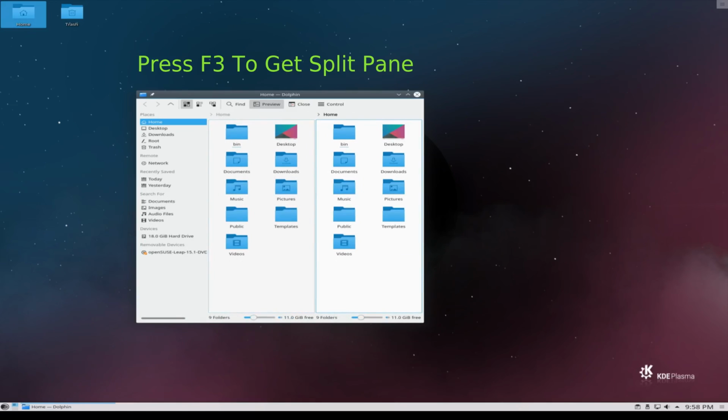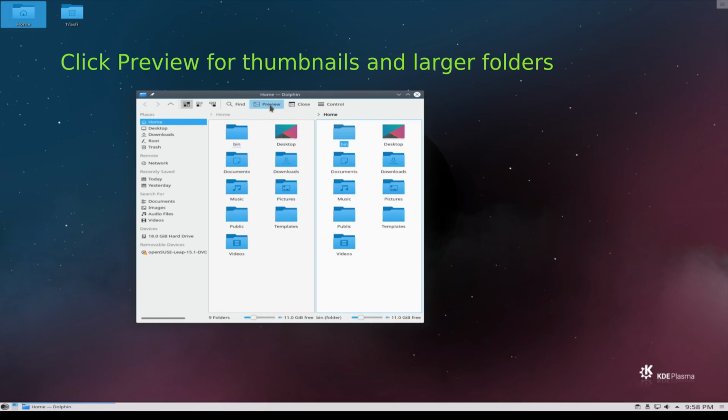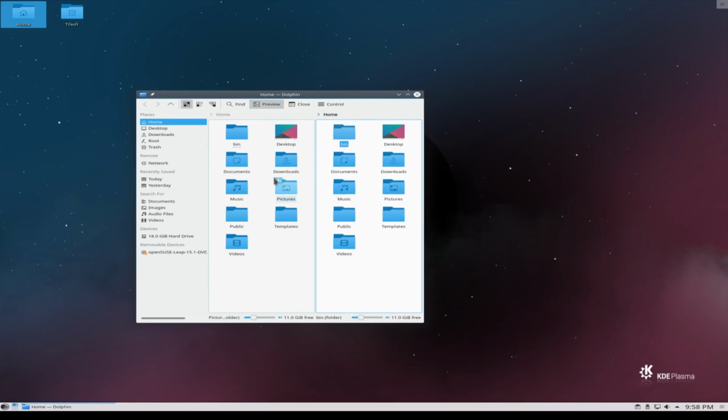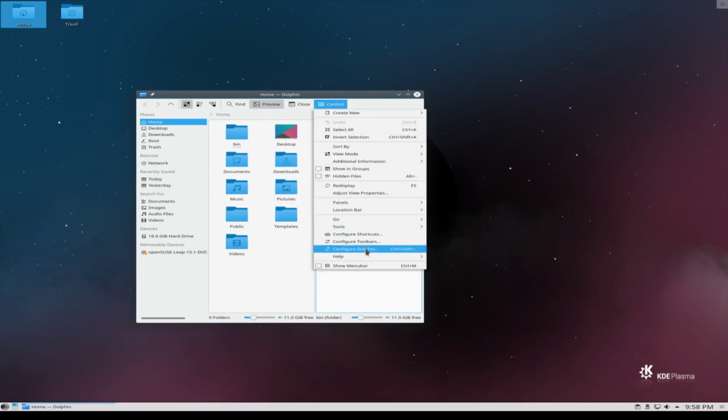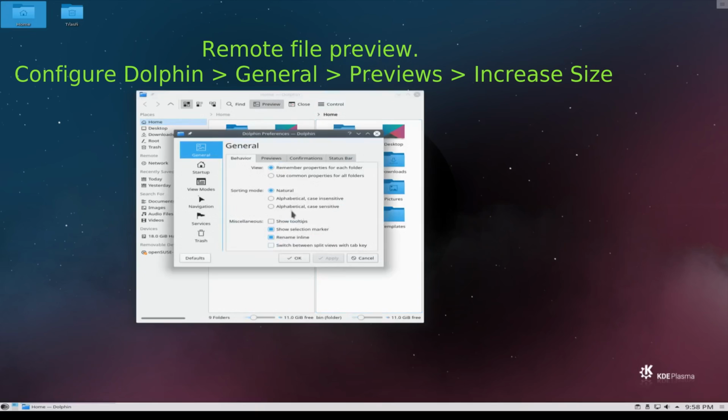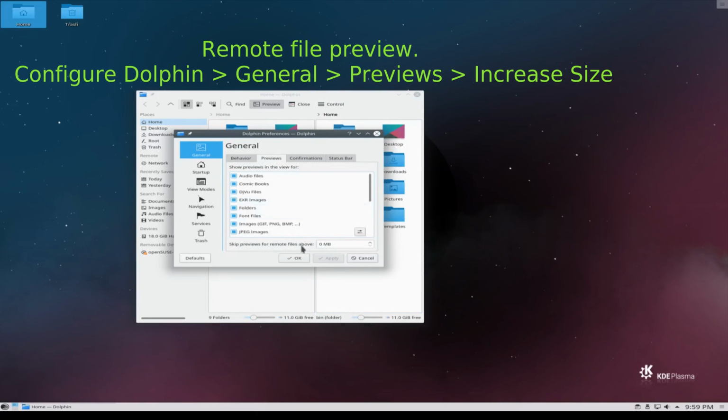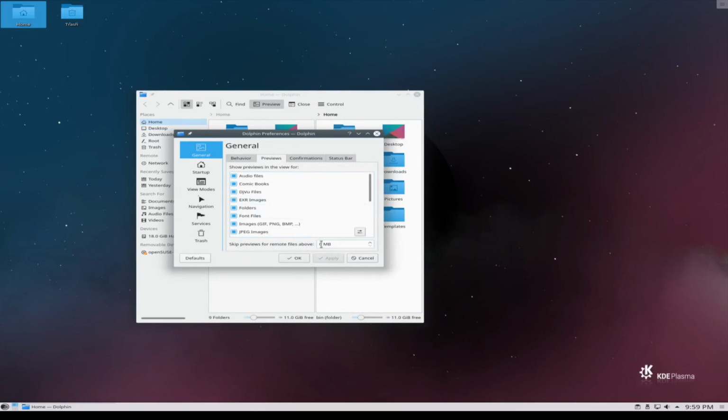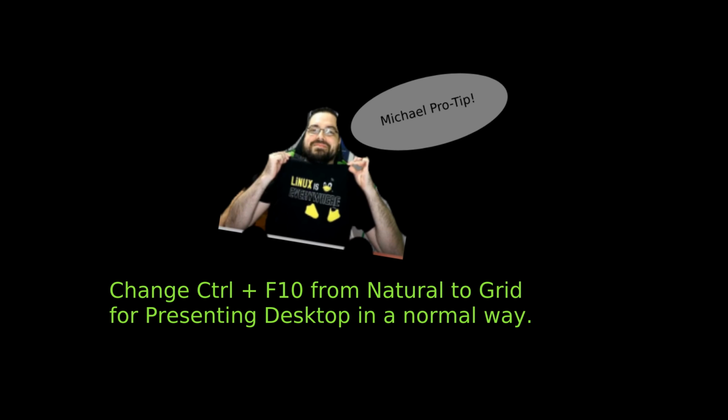Press F3 to get a split pane view. So if you need to move files from one folder to the other, hit F3 and now you can easily do that here. So this is more tips and tricks. Of course, click preview for thumbnails in larger folders. And one of the things I like to do is make sure that my remote file system under configure Dolphin also shows previews and thumbnails because a lot of times I'm searching for videos or specific pictures on the network.